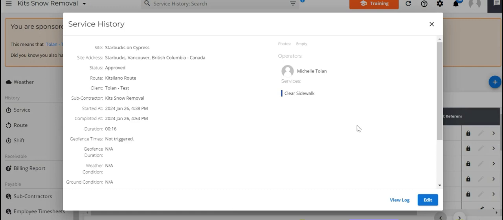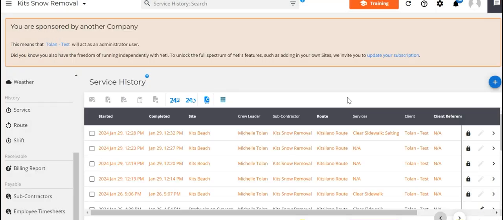If anything is mistaken or incorrect, you have the power to update the record by clicking the Edit button. Keep track of all these changes by clicking the Log button. If need be, you can create a manual record by clicking the plus button in the right-hand corner. Next, we'll head over to billing.